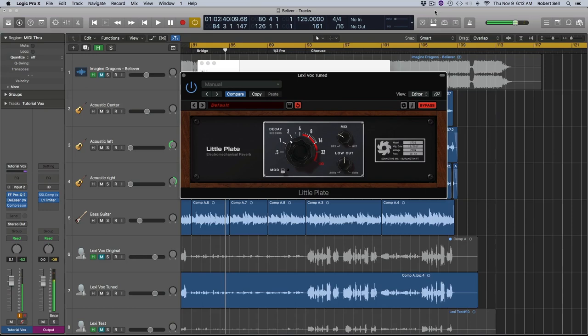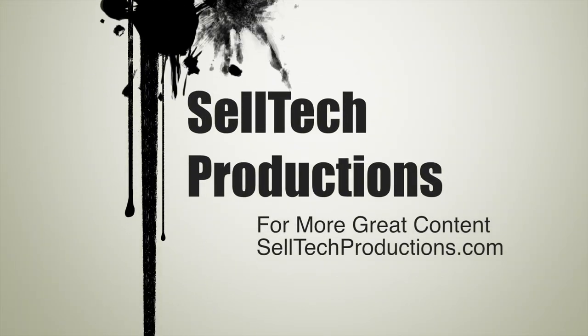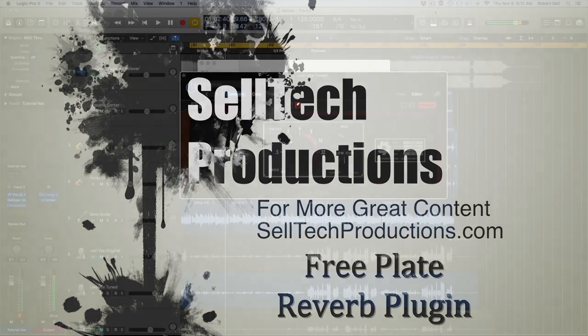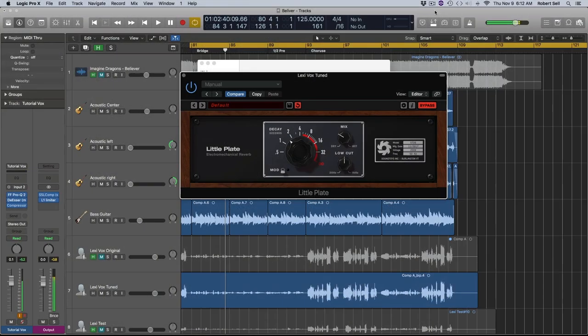Every now and then, a great deal comes along, and today is no exception. Let's take a look. This is a free plate reverb plugin from SoundToys. If you have any of their other plugins, you know how great they are. And this one will not let you down. They call it the Little Plate, and it was inspired by the original EMT-140 plate reverb.